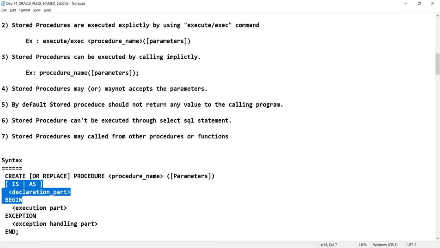Understand? And this is nothing but the execution part. Where should the actual logic of our stored procedure take place? In the execution part. And you can have an exception section. There is a chance of getting an exception while executing the business logic in the stored procedure, right? So for that, you can have an exception section as well.